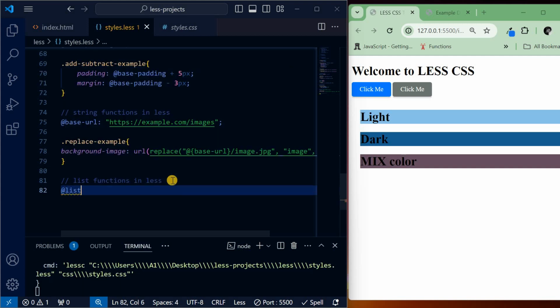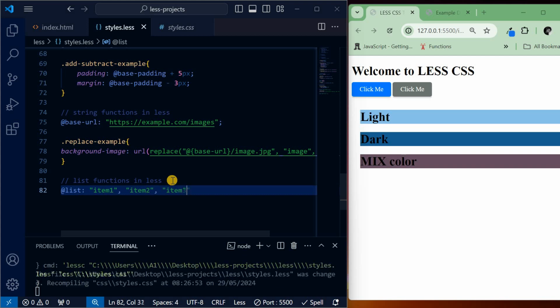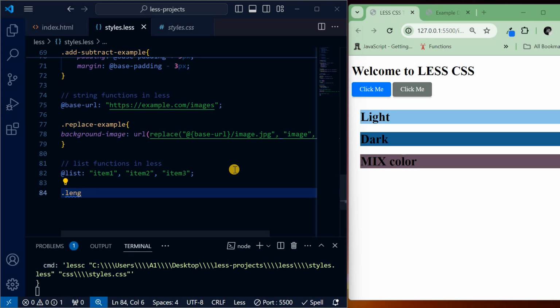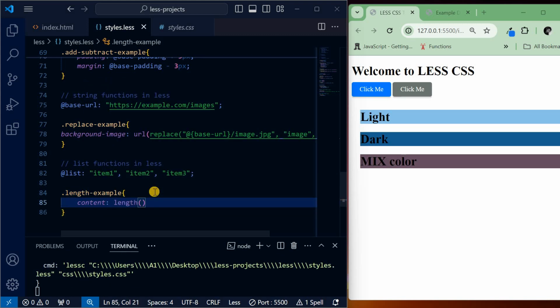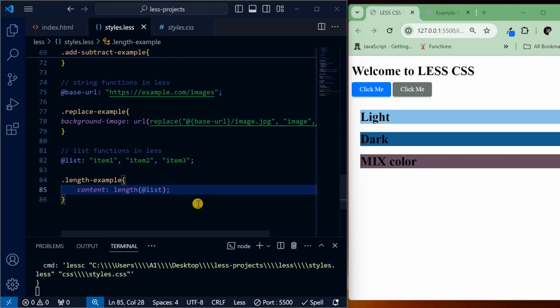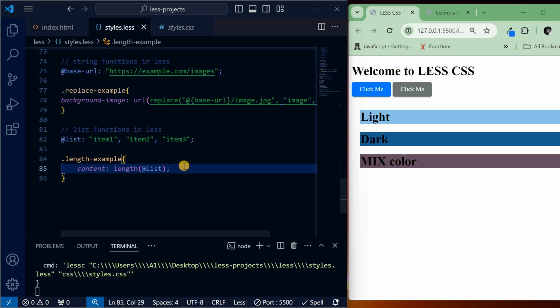All right, so now let's use list functions. We can just create a list, and then we say item 1, item 2, then item 3. And then we can say length example. We shall say content, length, then the list. We expect this to return 3. So when we run this individually, it should return a value which is 3.